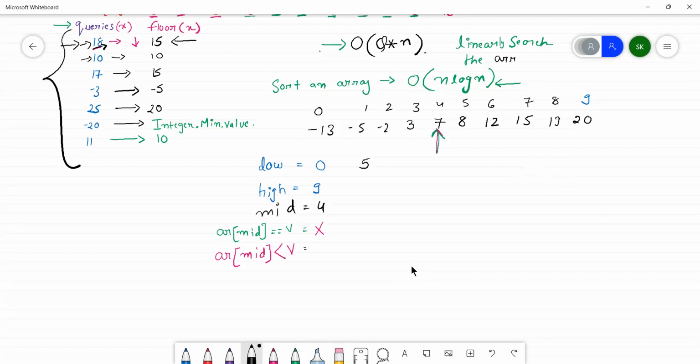So in that case, when you match this condition, you take an answer variable and store your array of mid value in that answer variable, because by any chance, this can be your answer. Clear? Is everyone clear with this? Good. Now, if we changed our low and our high is still 9, 5 plus 9 divided by 2, you will get it as 7. So we will move on to 15.